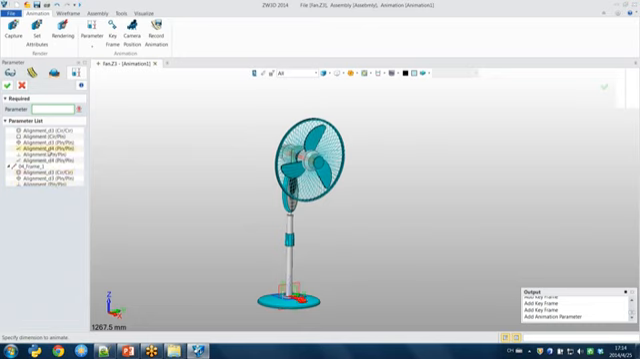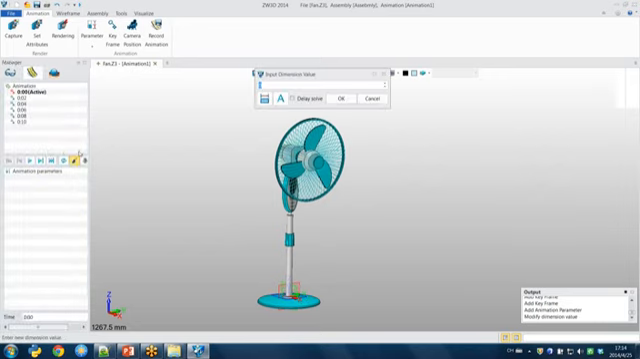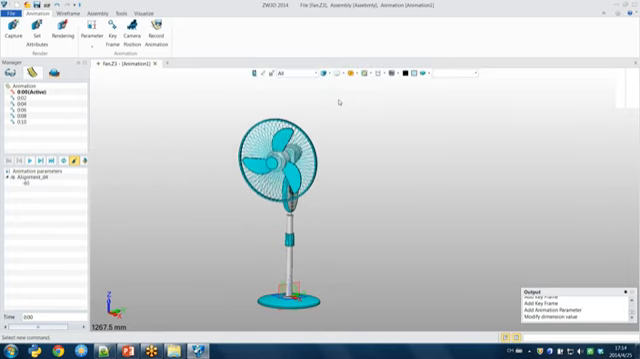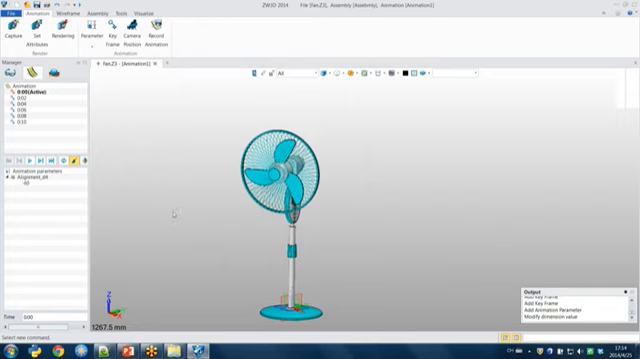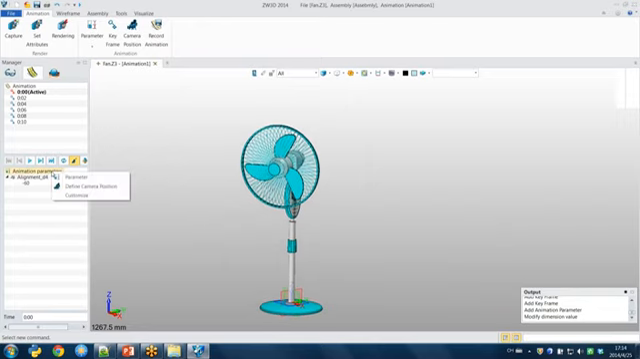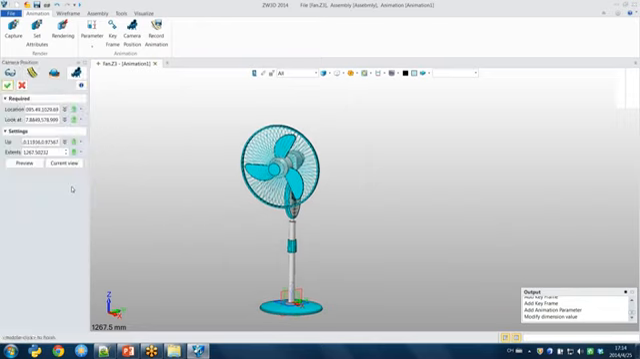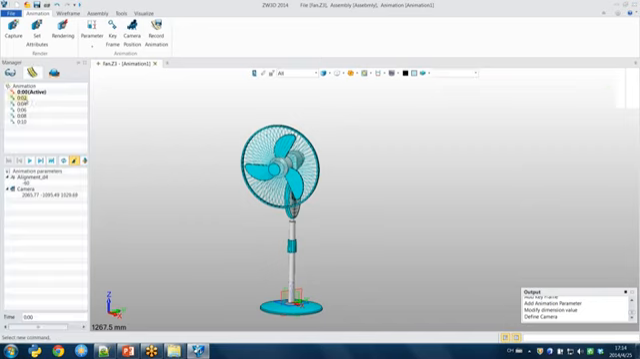angle alignment. With this one, set to minus 60. Okay, so this is the first frame. Define the camera setting. Set the current view. Press OK.